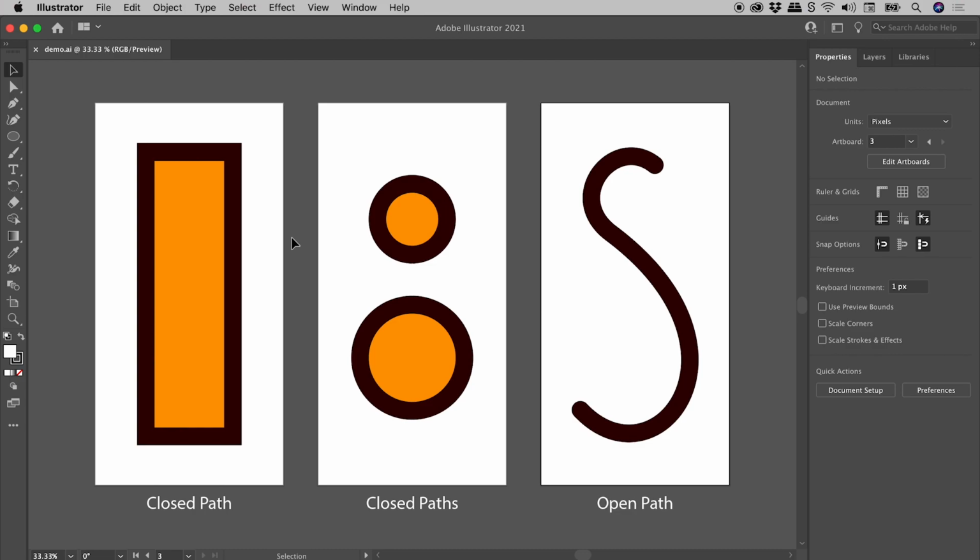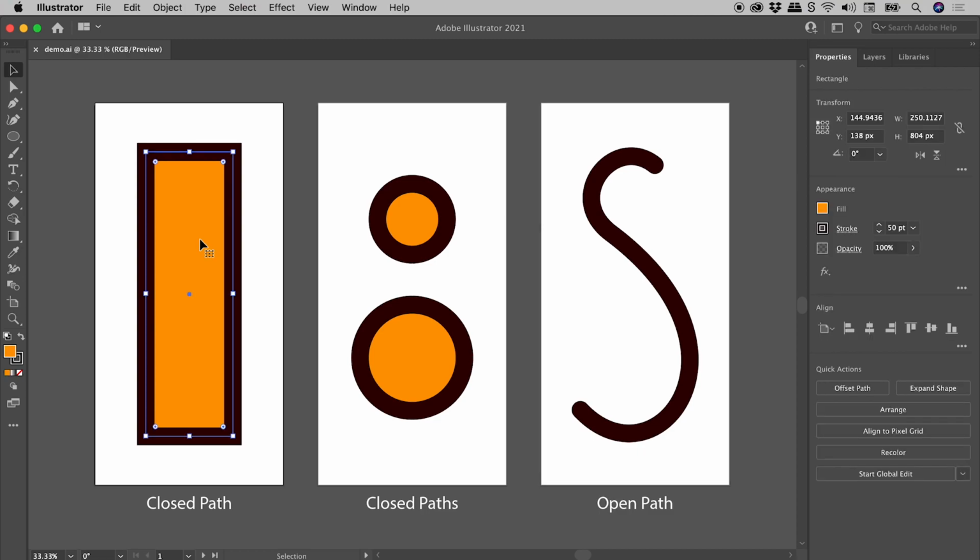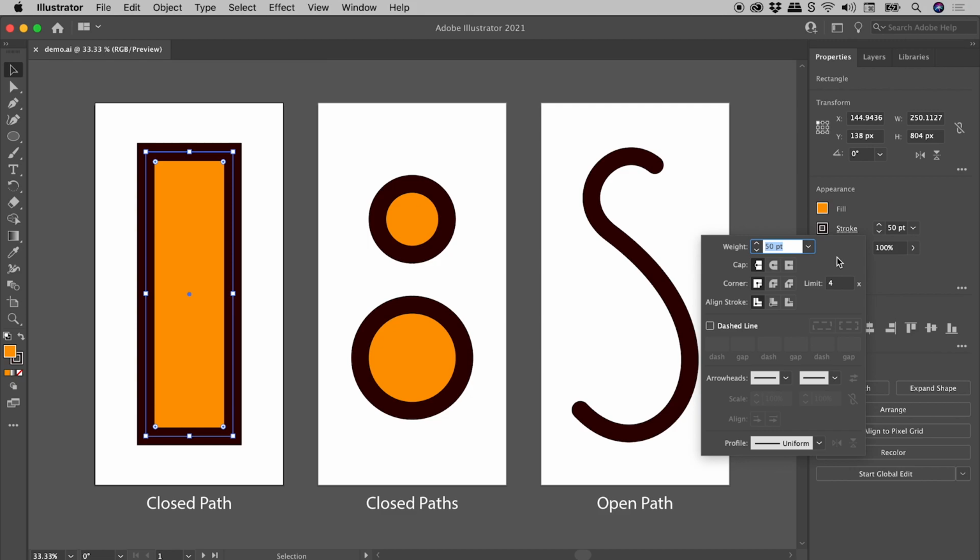Let's align some strokes here in Illustrator. On the left just here is a simple rectangle. I'll click on it to select it. Here in the Properties panel, in the Appearance section, clicking on the word stroke, basically the entirety of the stroke panel shows up just here.